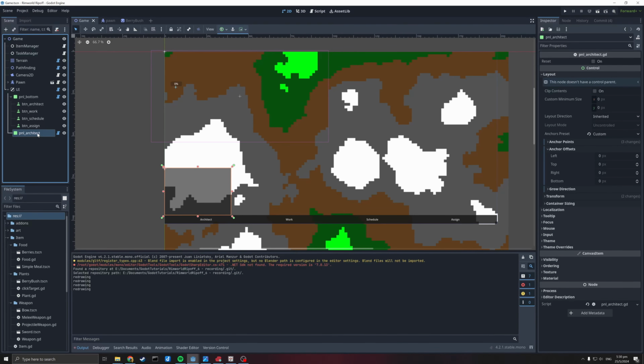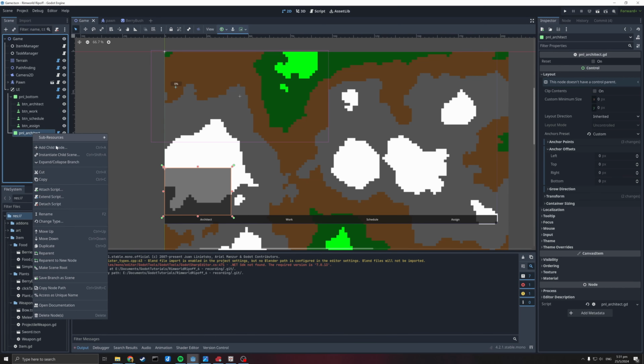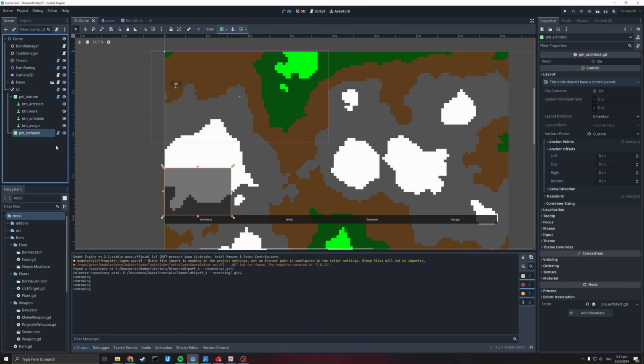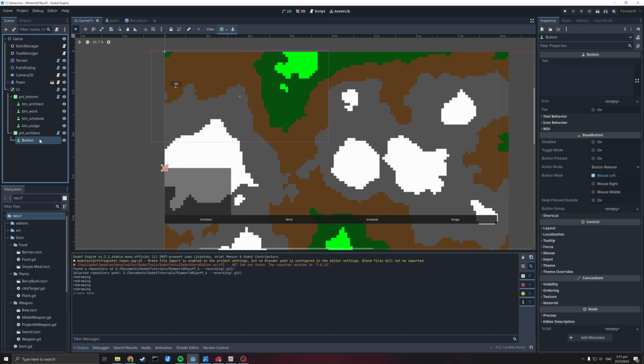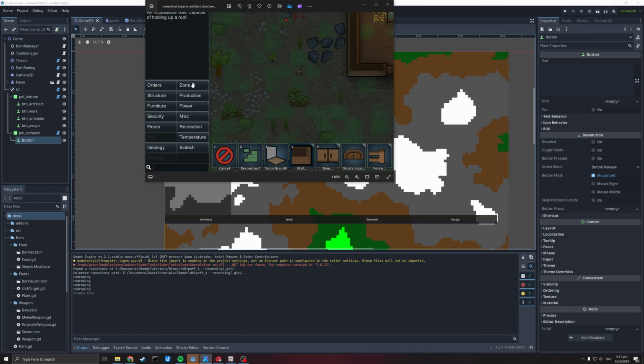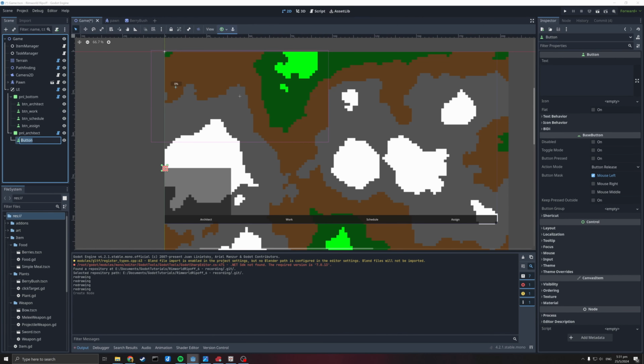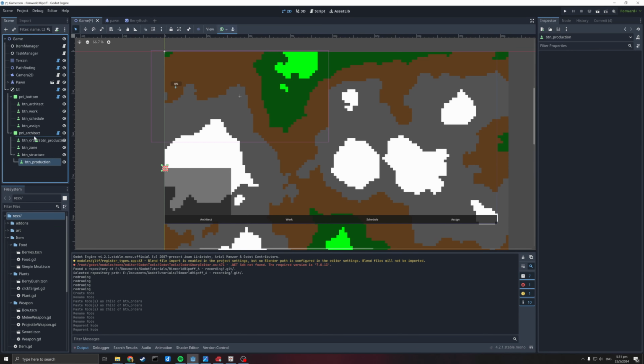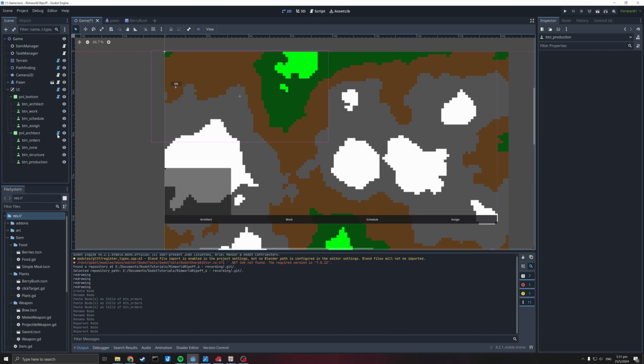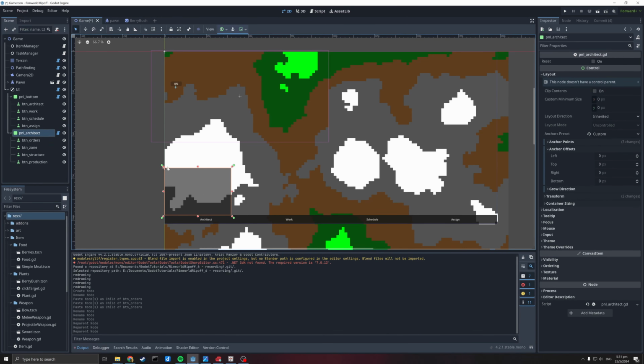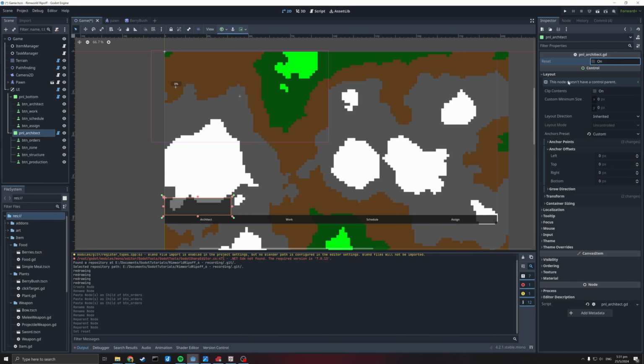All right, so let's add some buttons into there. So this will be orders, zone, structure, production. Of course, they all have to be a direct child of architect, and nothing on those is set. I just want to see if this is going to give me something that's about 2 buttons high. So it should be about this high now. And that looks right to me.